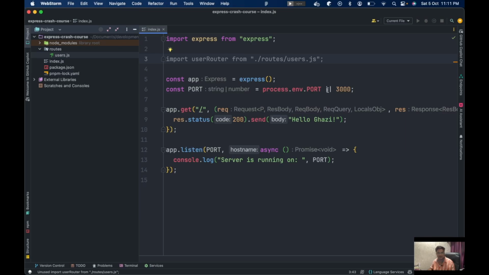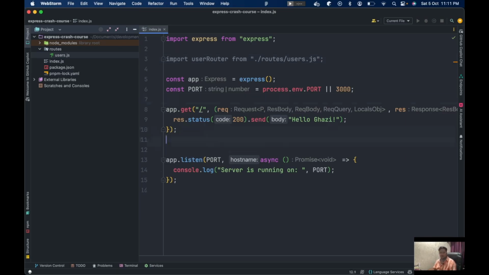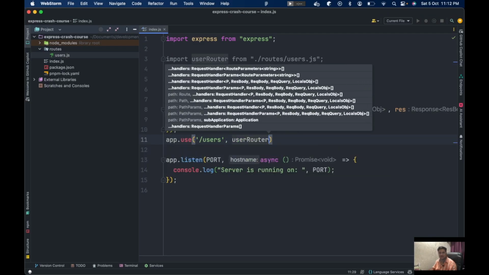I'll take all imports here, and now what I have to do is app.use. So app.use is for whenever we want to add our routes for all the possible methods. It will be enabled for all the HTTP methods, like put, post, patch, get, and delete. And this will act as a middleware for the application. So whenever we reach that route, it will take care of it. So now I'll just add a users route and assign my router over here.